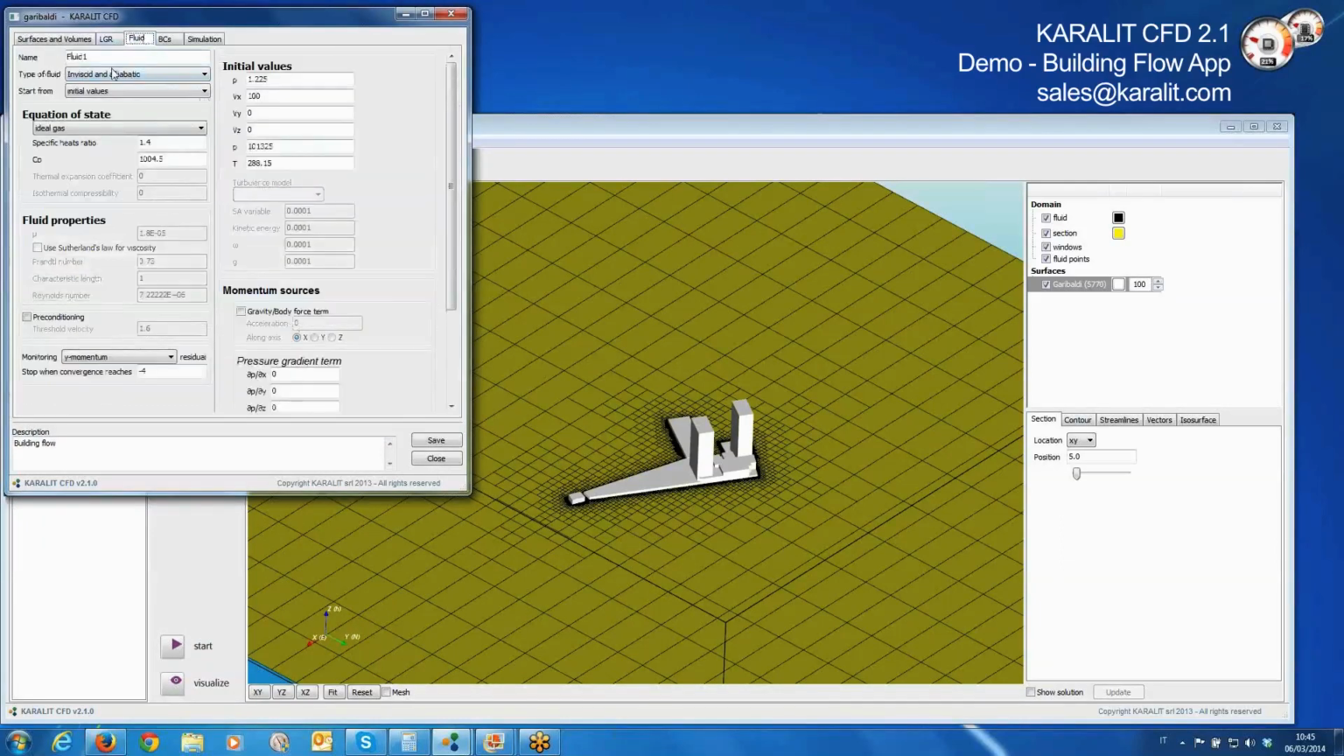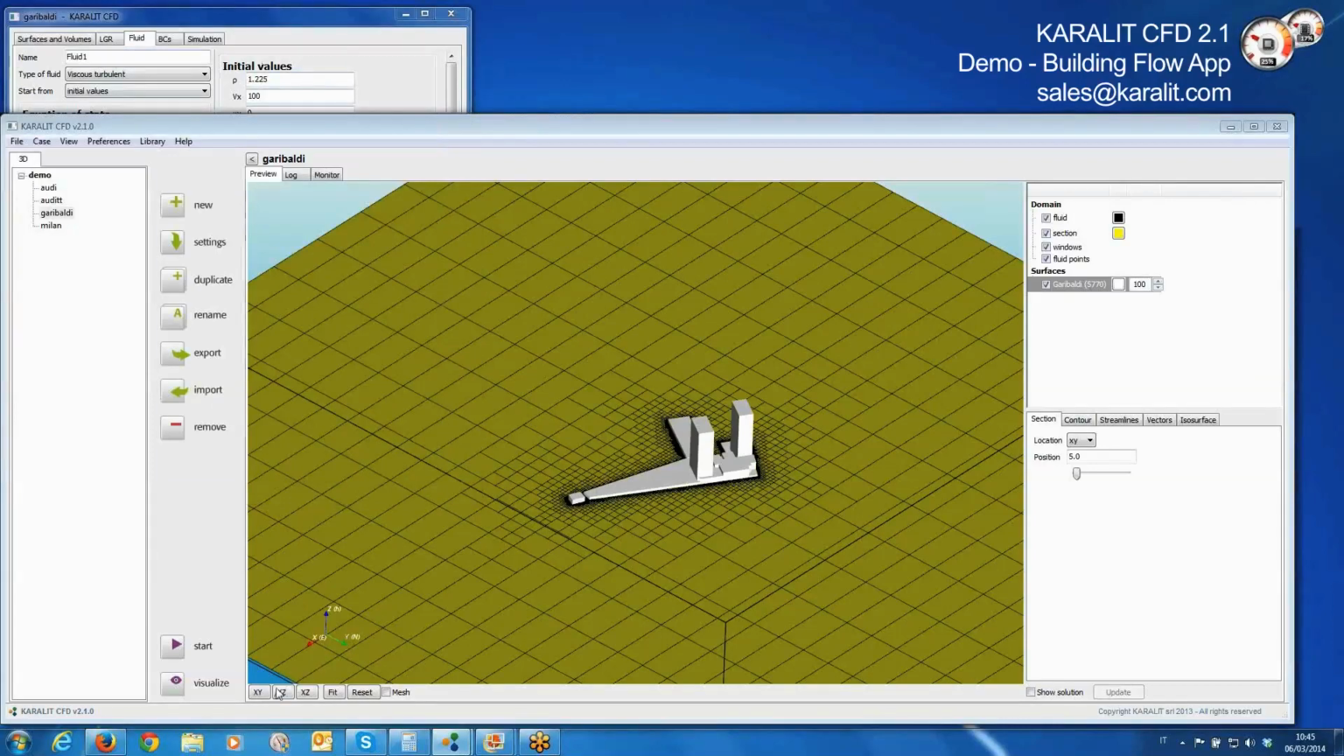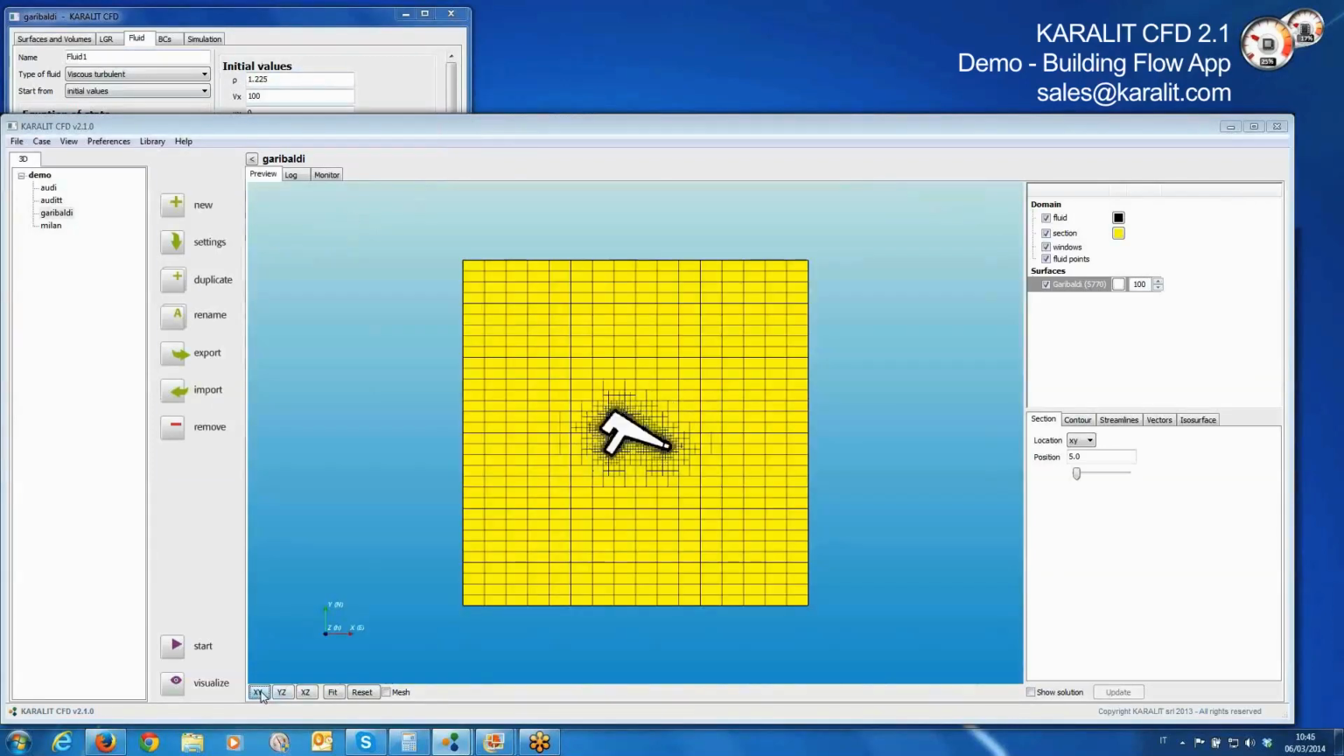We pass to the fluid tab, where we set up the proper setup of the fluid in terms of turbulence simulation. We can choose ideal gas of state, the properties of the fluid, precondition, because we are going to have a low speed type of analysis. Then for the initial values, let's make this consideration. Let's suppose we want to consider, for example, a wind coming from northeast.